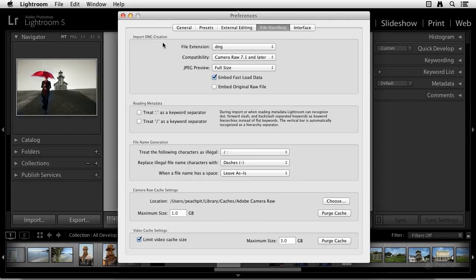Import DNG creation is relevant when you're importing your RAW files, or JPEGs for that matter, into Lightroom, and you want to convert them to the DNG format. We've covered this in another video having to do with import options, but let me just go quickly and briefly over the different options here. Under file extension, it's just a matter of preference. DNG has uppercase or lowercase. Compatibility is relevant if you're working with earlier versions of software that might require an earlier version of Camera Raw. JPEG preview is set to medium as default.